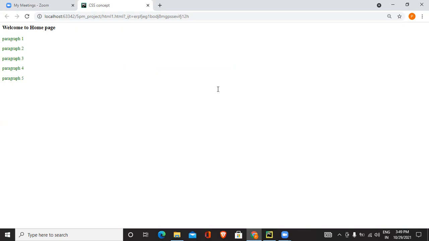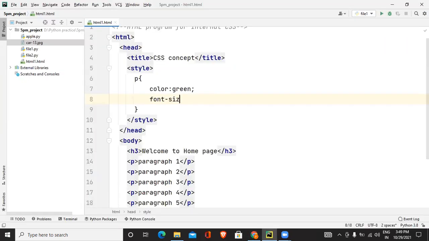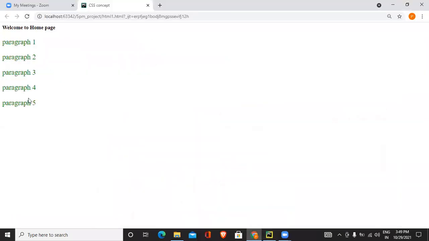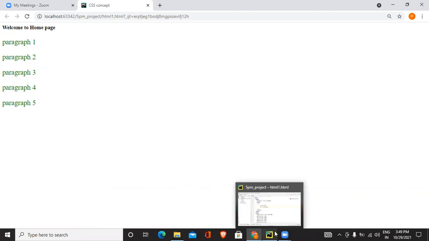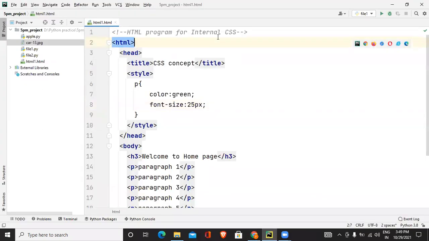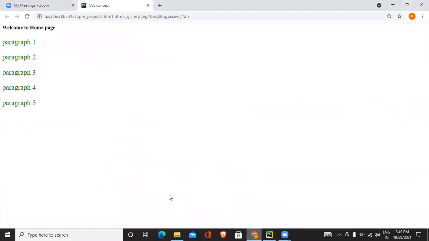Now, suppose I write here font hyphen size, suppose 25px. So I'm changing the font size also. That will affect all the paragraph tags. See, refresh it. The font size of all the 5 tags will be changed. So whenever you want to add any decoration for the whole page, you should go for internal CSS.